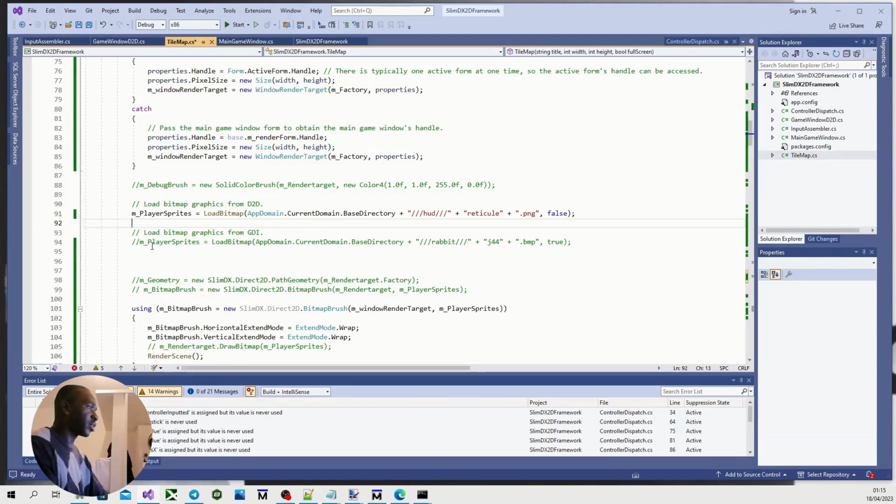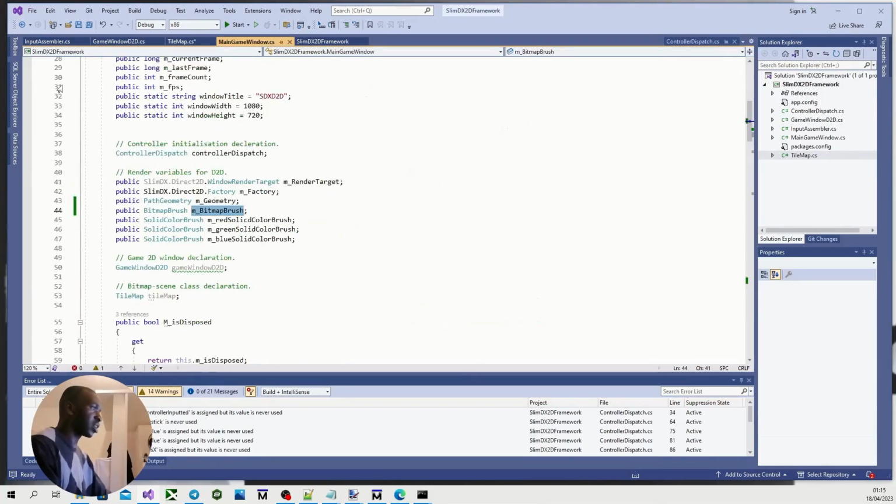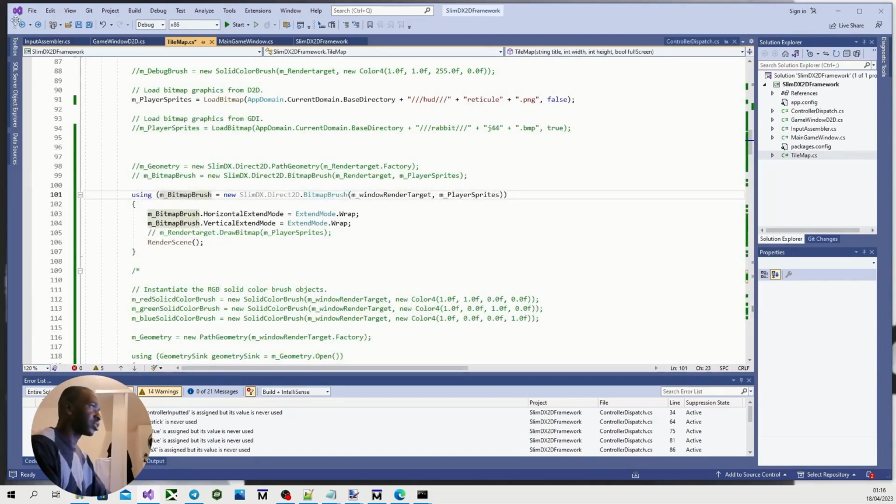Alright, so now that we've done that, if everything compiles so far, congratulations, because now we're ready to actually draw the image using a bitmap brush. So what we're going to do is create a using block, as I've done here. In this using block, I'm saying bitmap brush, which if I go to the definition, is just up here, public bitmap brush.